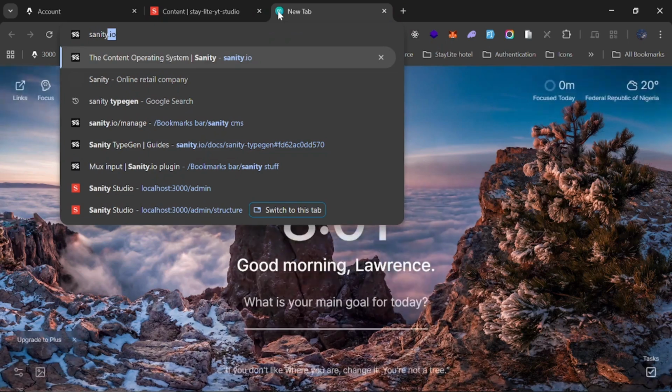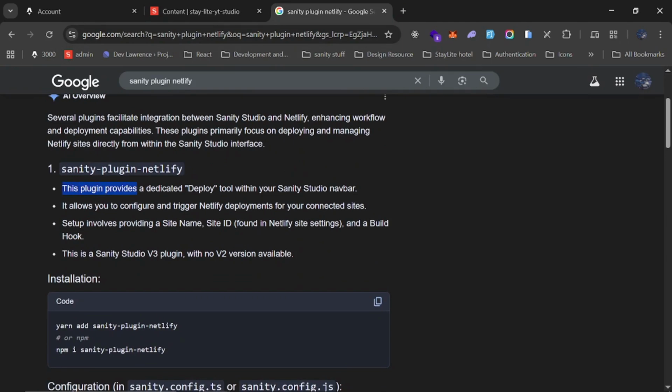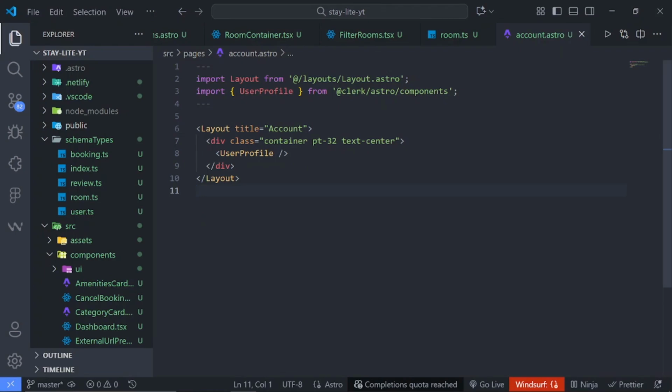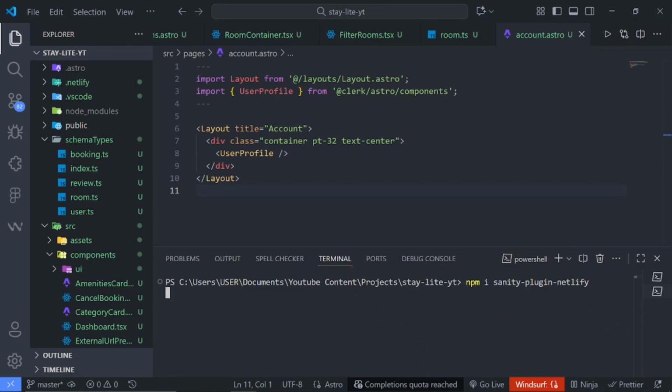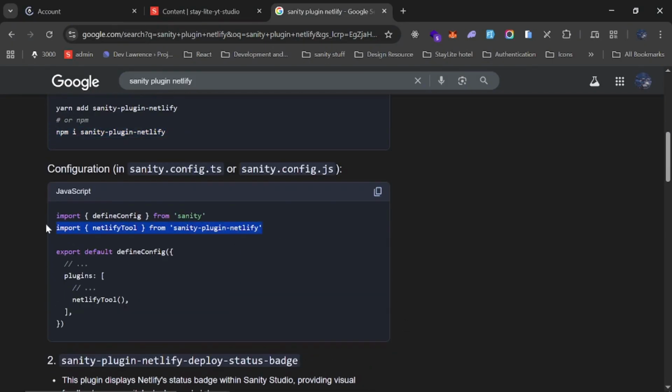So the name of the plugin is Sanity plugin Netlify. So this is it right here. It said this plugin provides a dedicated deploy tool within your Sanity Studio navbar. So there's a couple of steps to use it, but for now we'll just copy this command like so, and I will come right here, create a new terminal. I'll paste it in. Alright, it has been installed. Let me clear my screen, and if we follow the command again, I think this is what we need. So I'll copy this one. Then this is the file we'll search for.